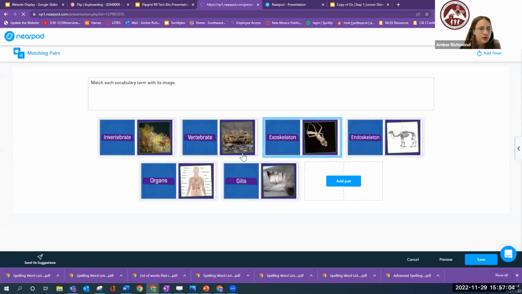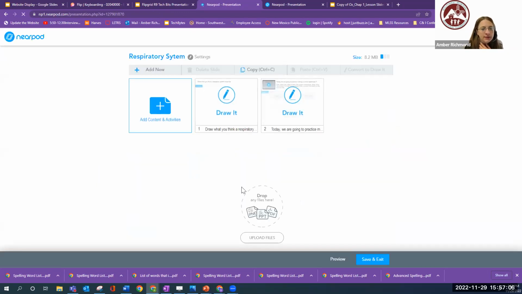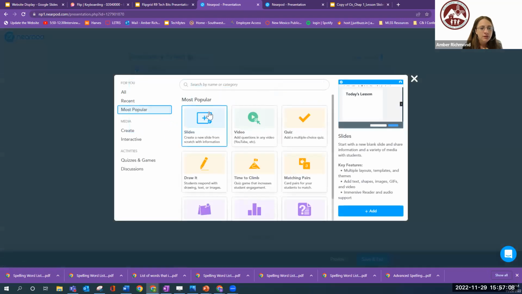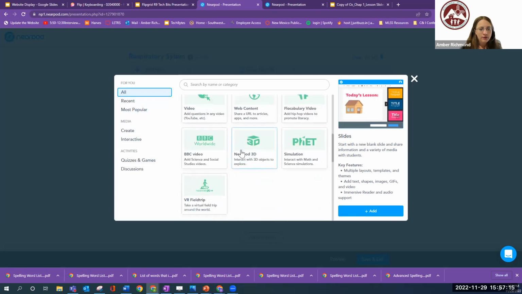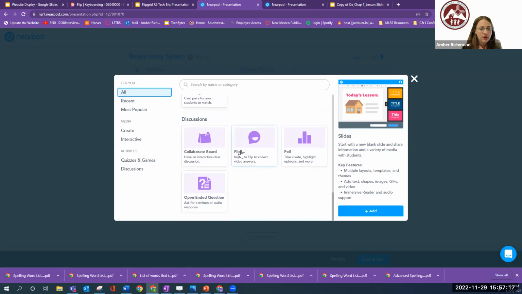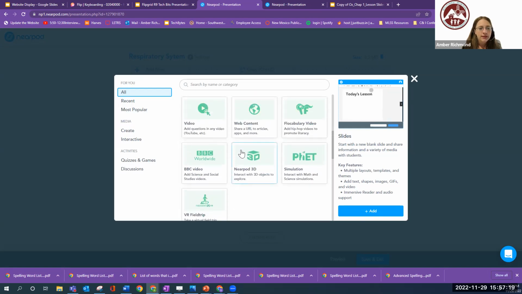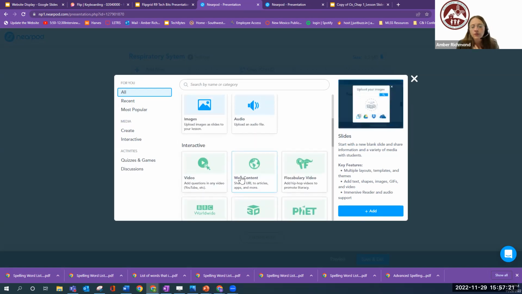Okay, and next thing I want to show you is how to add web content into your activity. So I'm going to click Add Activity. And again, if you're not seeing the things that I'm showing you, you can use the search bar or click All. And if you scroll through them, you'll be able to see all of them. Web content is interactive, though it's green. So this is web content.